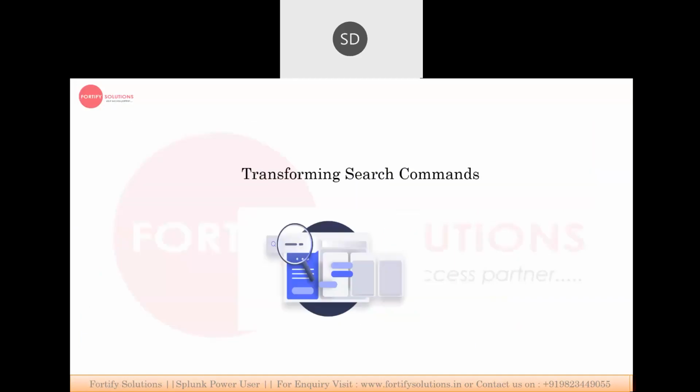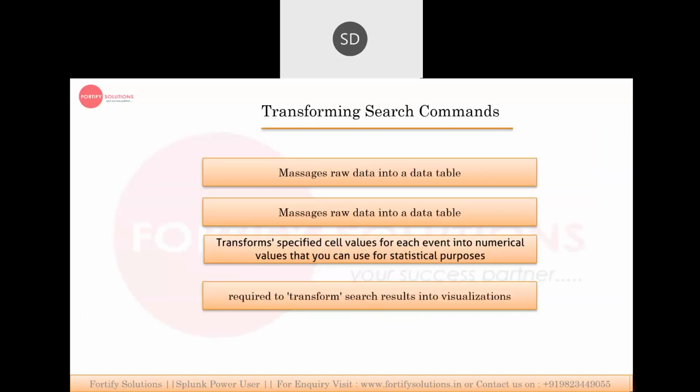So now there are transforming commands, like how to use a transforming command. Transforming commands are nothing but, we already did the sort command, rare command, top command. Already we did all the transforming commands. They are used to transform your array data into table data. Then it's used to specify the cell value from each event into a numeric value that we can use for statistical purposes.